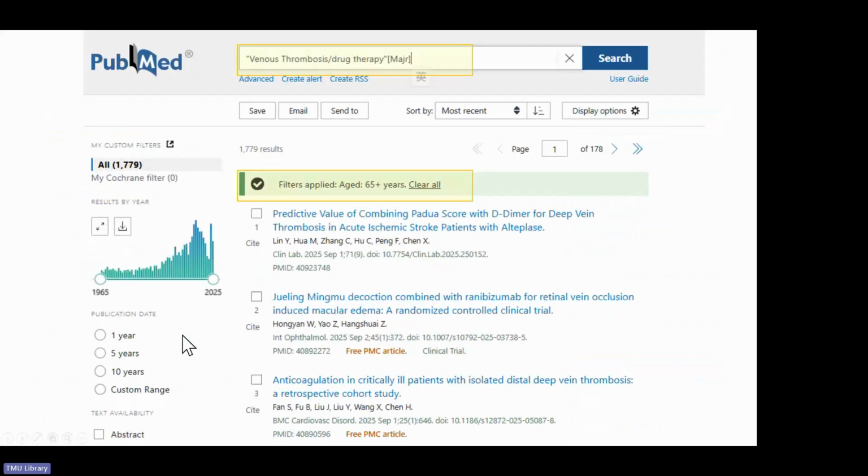Okay, so you can see the number gets smaller. And of course, at this moment you can still apply other filters, like limiting the publication date. You can just scroll this bar, or use some of the other different filters further down.